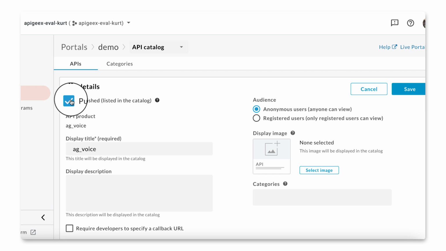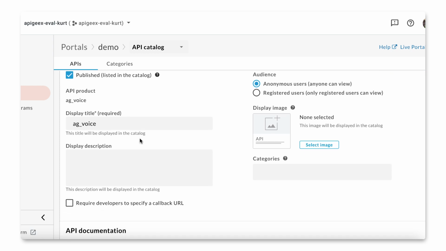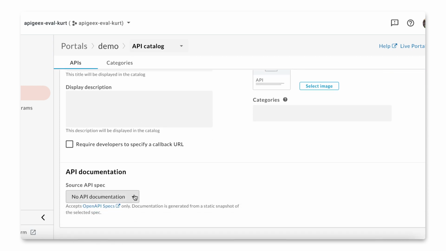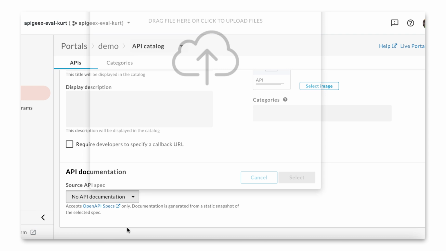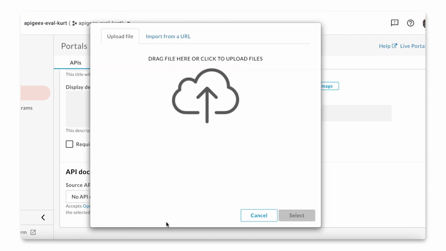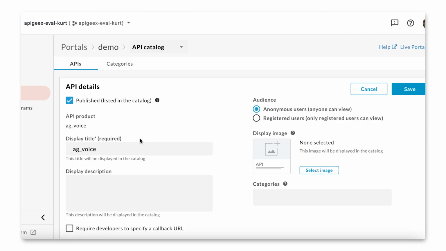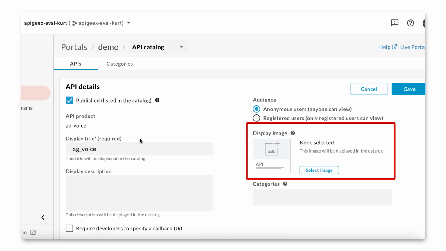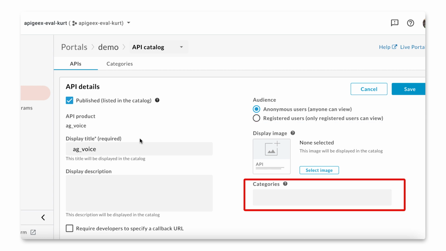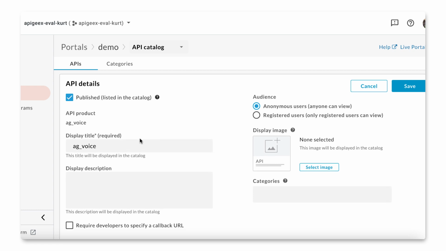Next, you need to associate the documentation for that API product. The format of the documentation is an OpenAPI specification, which is an industry standard. In this demo, I already created one for this simple proxy. You can then add an image and associate categories that help make the API searchable on the portal. Then click Save.